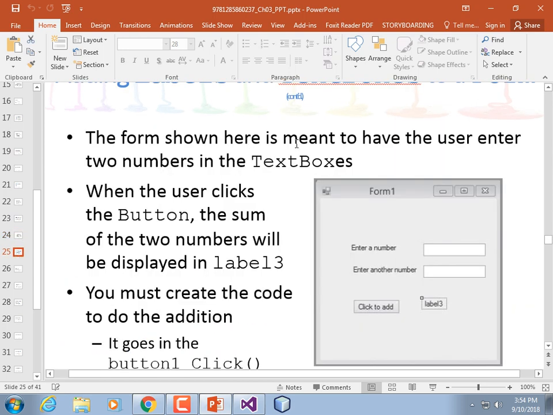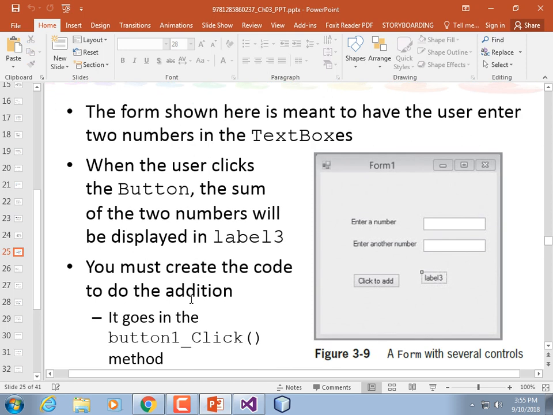So the form here is meant to have the user enter 2 numbers, and then when they click, the sum of them will be displayed in label 3. Kind of like our multiply application. And we must perform the code to do the addition, which will go into the button.